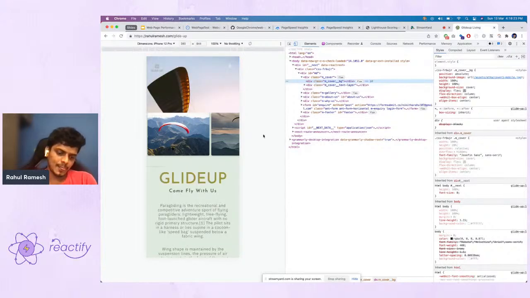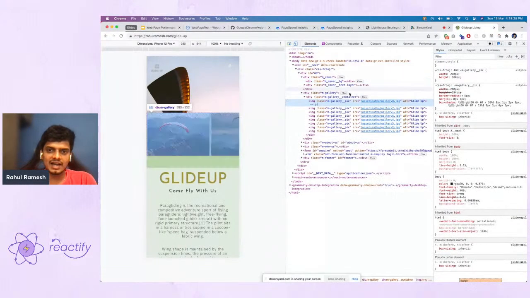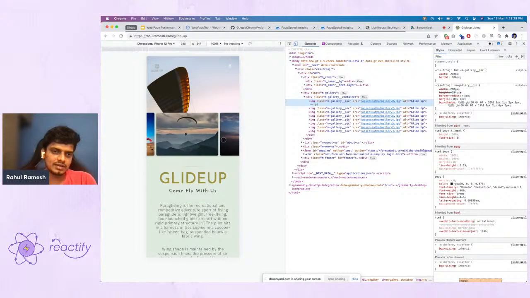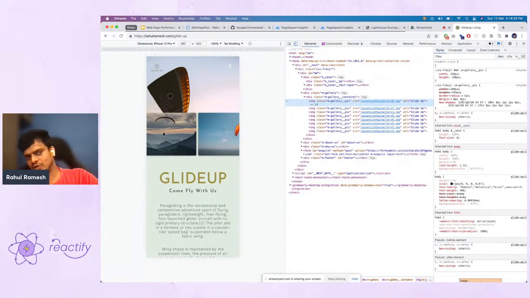So similarly, we have other images as well that we see here, right? All of these can still be improved, because on the same analogy, reduce the dimension, reduce the dimension, and then convert it to WebP as well. So this is one thing.